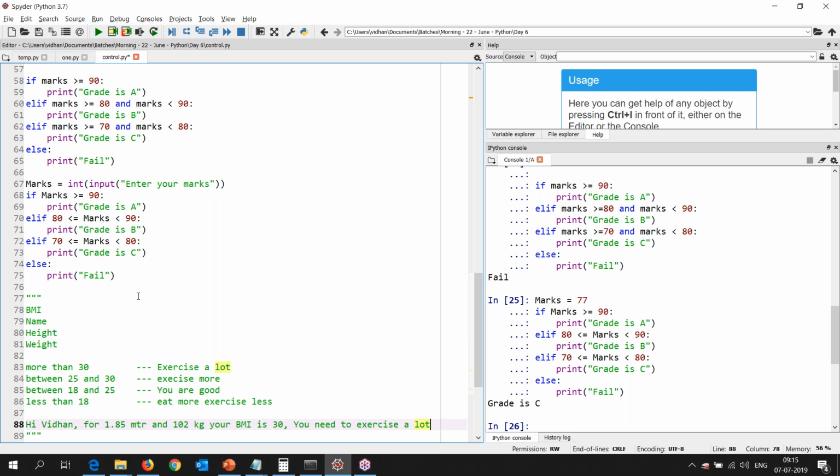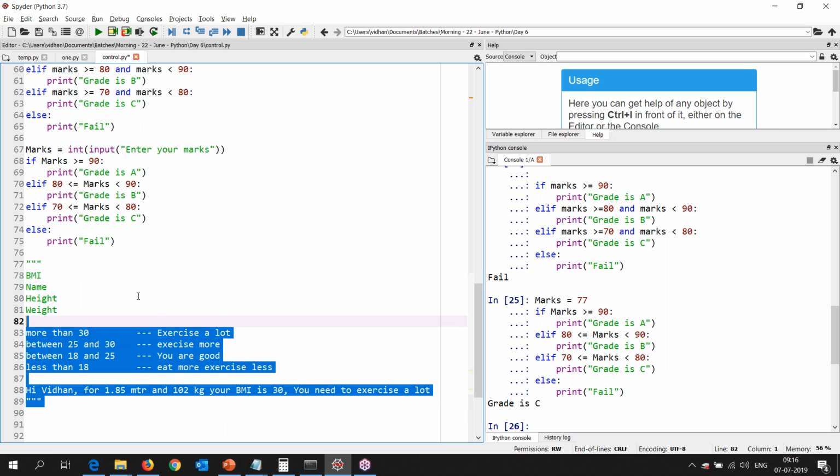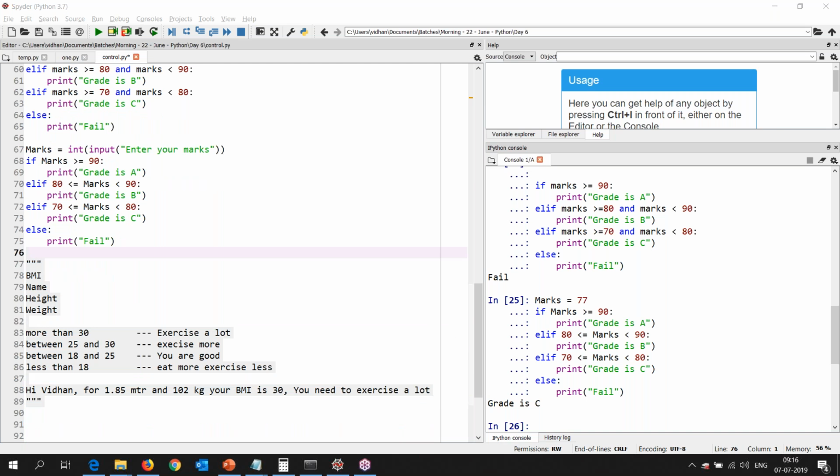Okay, so that is your homework, guys. So you can build on top of your BMI calculator. So that is going to sort out, I think, the understanding of this particular exercise.